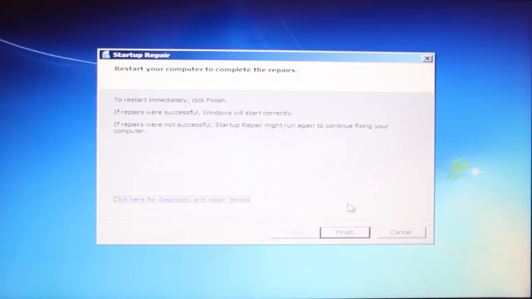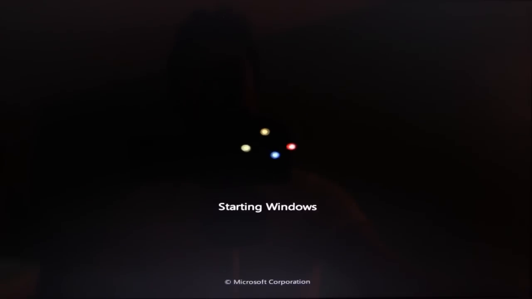All right, so it finished. Now we're going to click on finish, and it's going to restart. You can take the disk out now if you'd like. Now Windows is starting up, so once we get to the desktop here, we know it was a success, because that's what we're trying to do, is get Windows to start properly.